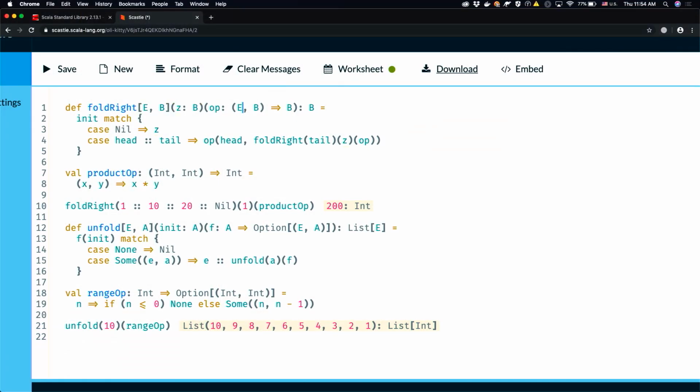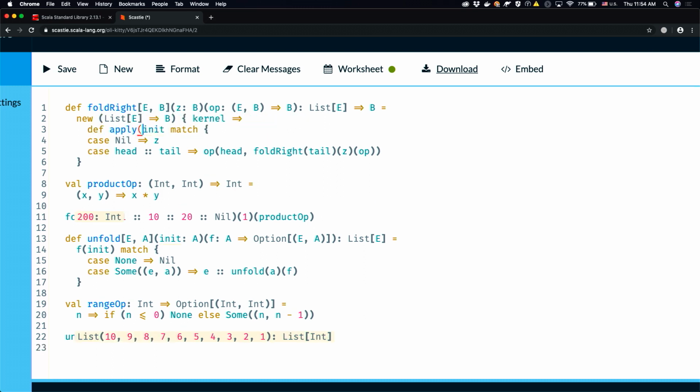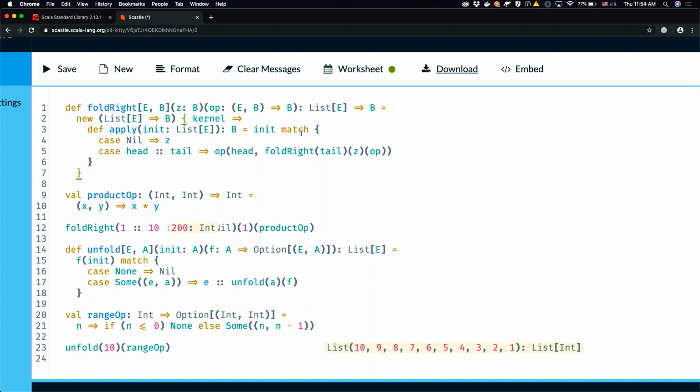So let's do that by moving the list parameter to the return part so that the function would return the function. In this case, we just use the kernel, and instead of fold right on tail and passing z and op, we can just call kernel on tail and remove this part.